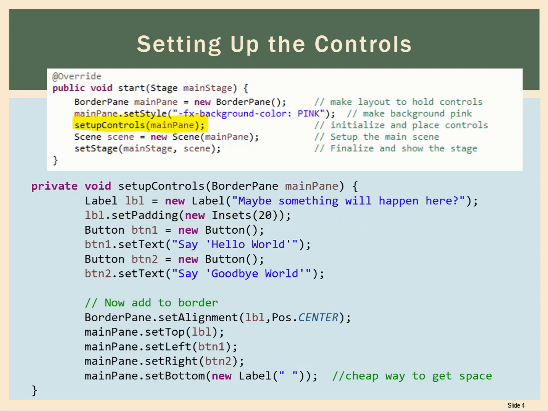Next, we make our button in much the same way. It's of type new button. And then we can use another setter on that button to set the text of the button. Do basically the same thing for button 2. So now we've made our 3 controls. We've made label, button 1, and button 2. And we've set some of their properties using setters.